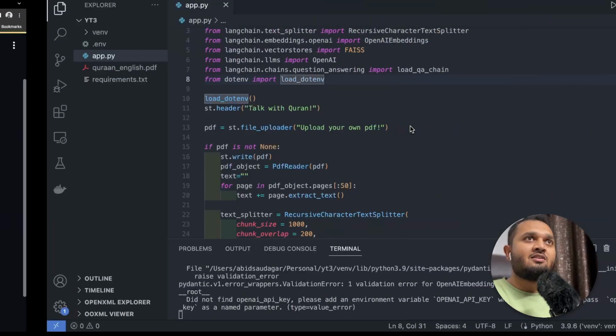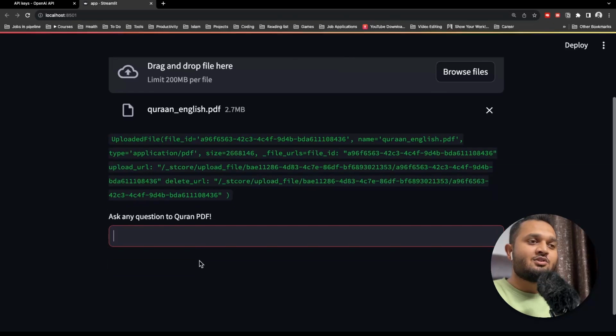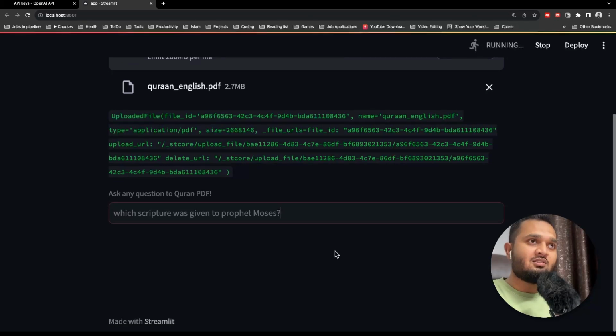Yes, automatically the file got uploaded, and here as you can see, we can ask any question to our PDF. So let's say we will ask which scripture was given to Prophet Moses. Actually, in Surah Al-Baqarah, we have only created the embeddings of the first 50 pages, and it contains the major portion of Surah Al-Baqarah. So we just want to question on the basis of that. That is why I'm asking this question. And if we run this, it should give us the answer and the reference documents as well.